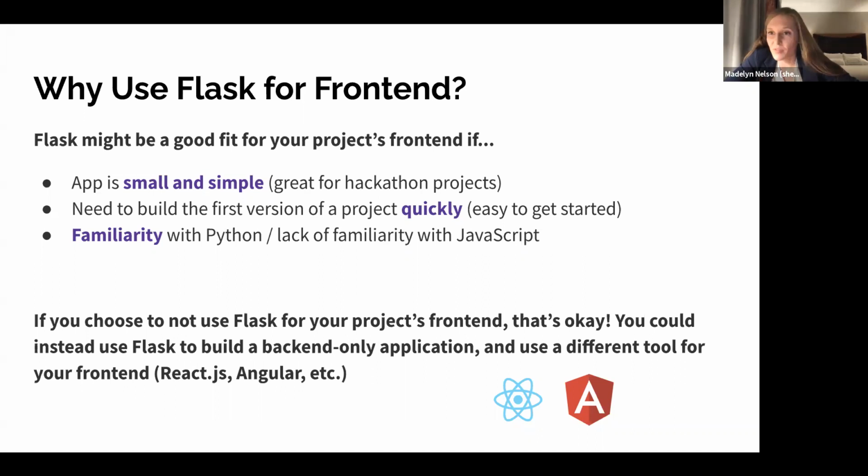Another situation is that you might need to build the first version of a project really, really quickly. So say you work at a company and you have this idea, but you have a really quick deadline. You need to get something done and you don't have the time to make a complex React or Angular front end. Maybe Flask could be a fit for that situation. And then number 3, maybe you're really familiar with Python, but you're not as familiar with JavaScript and you want to get this thing done. Eventually maybe learn JavaScript, but if you're really familiar with Python and want to stick to it, that could be another reason why you choose to do Flask for the front end.